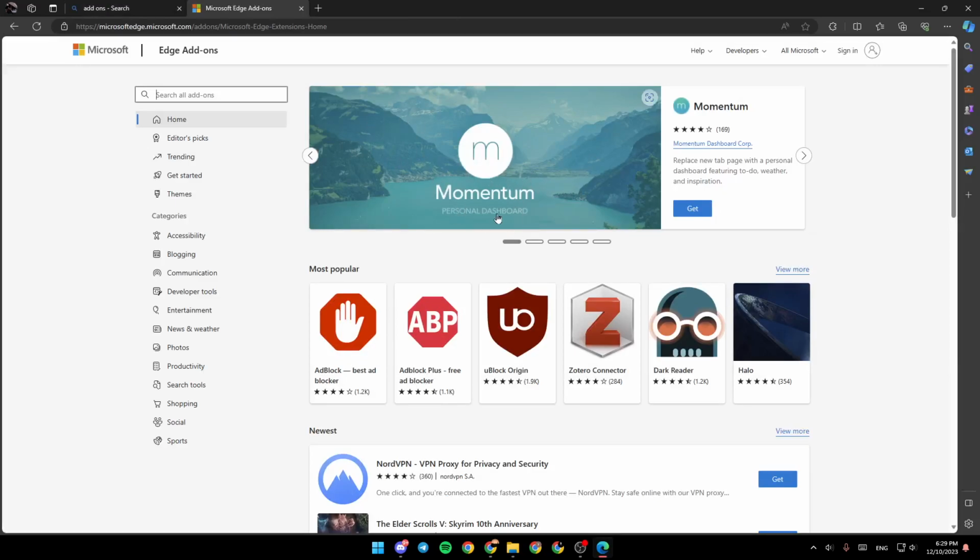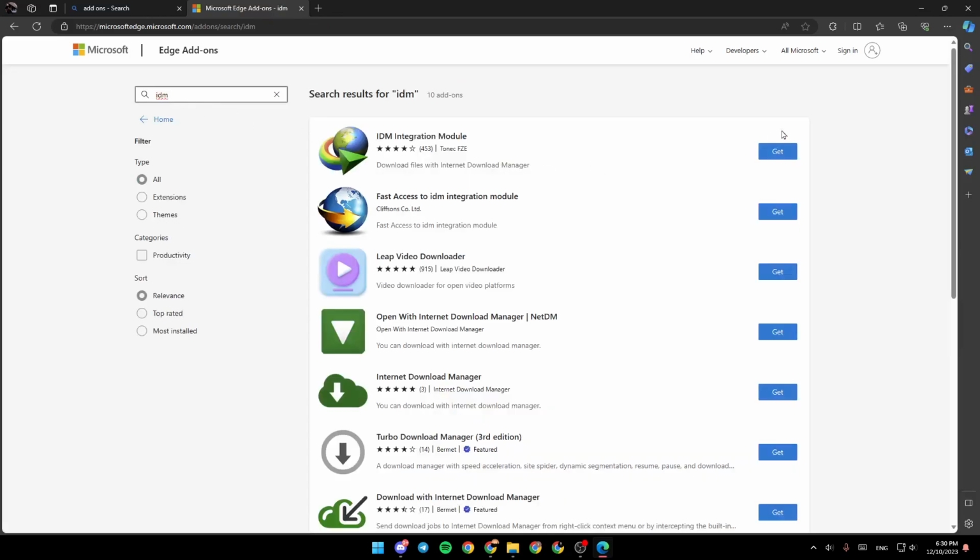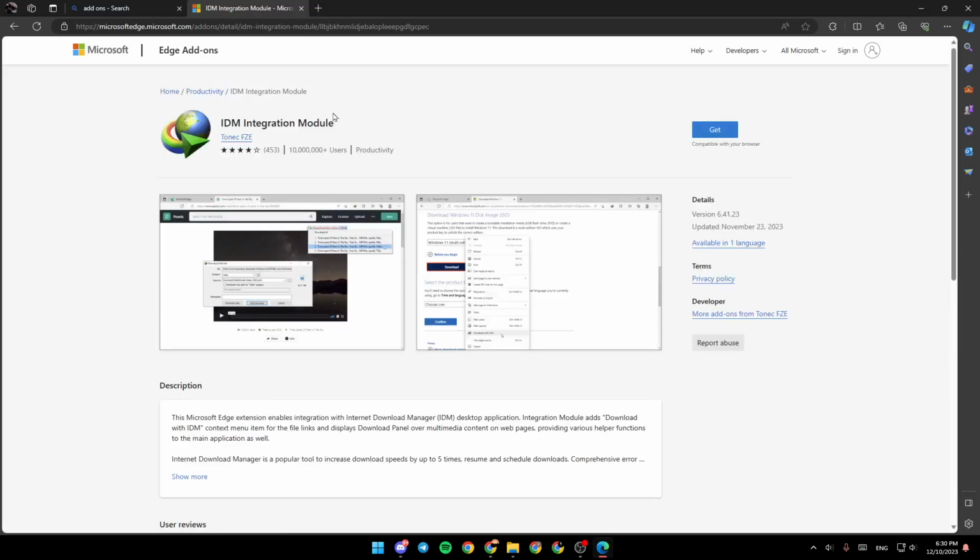And then if you want to add the IDM add-on, just go to the search bar right here and type IDM. Hit enter, and as you can see guys, there are a lot of options. Here you're going to find IDM Integration Module. Go ahead and click on it.